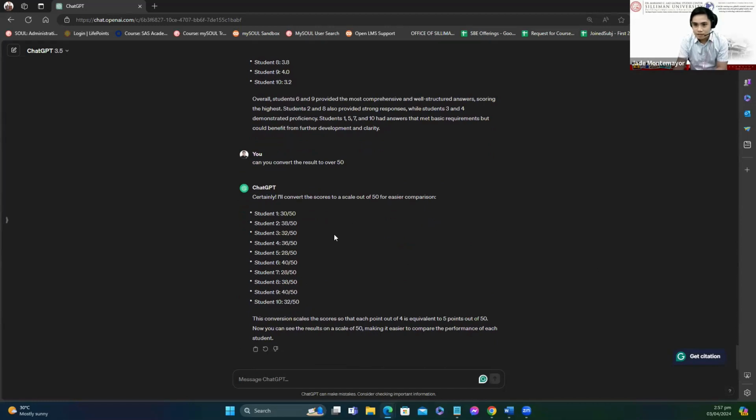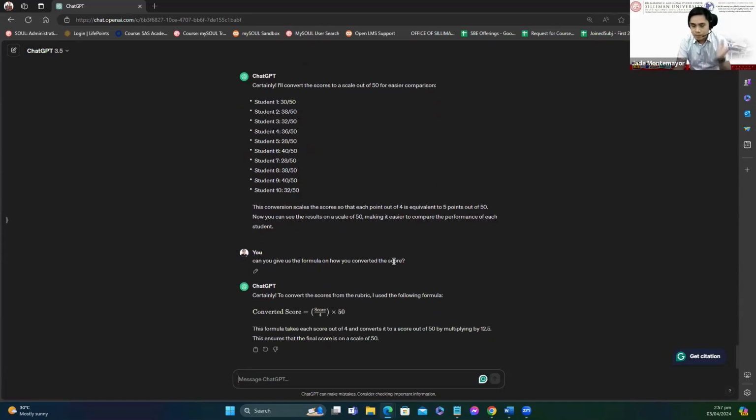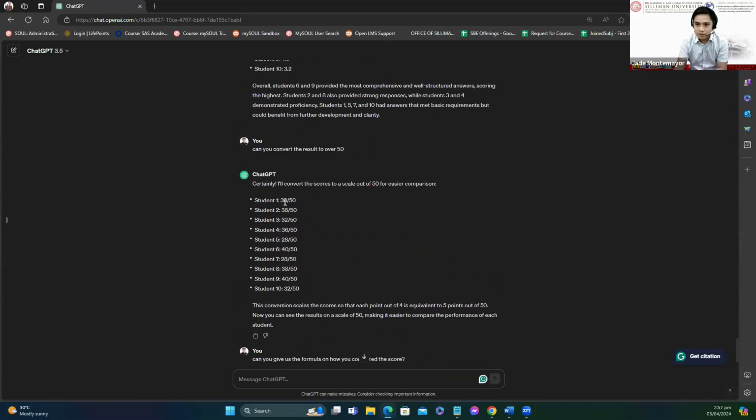We can actually ask ChatGPT, can you give us the formula on how you converted the score? It will just give us the formula. So it's basically the score over 4, because 4 is the highest level, divided by 4, which is the highest level, and then times 50. So that makes us over 50 for this particular submission.